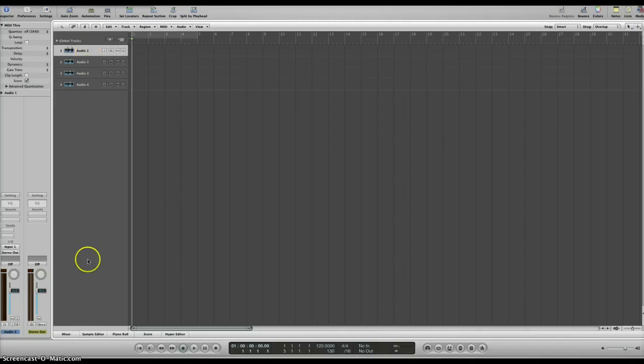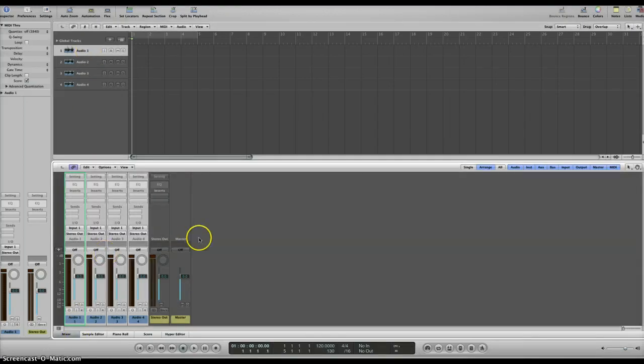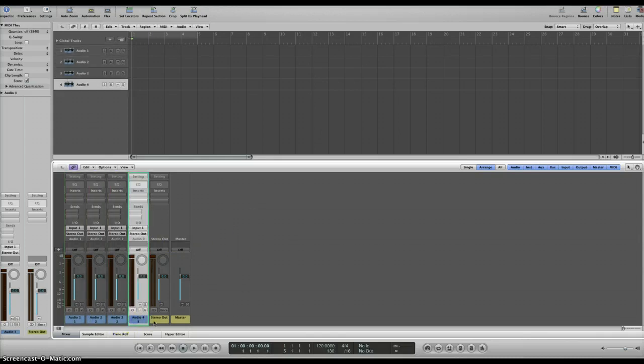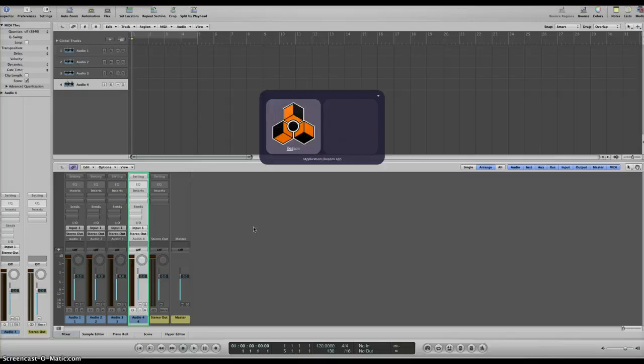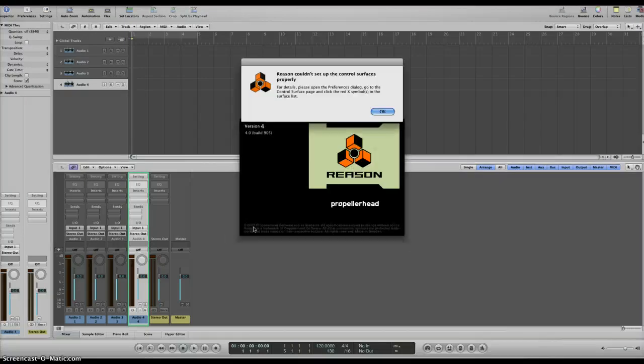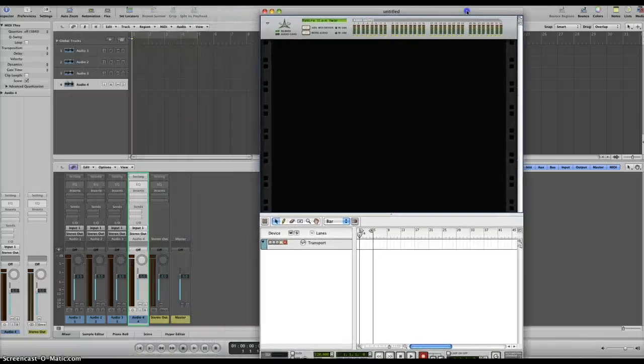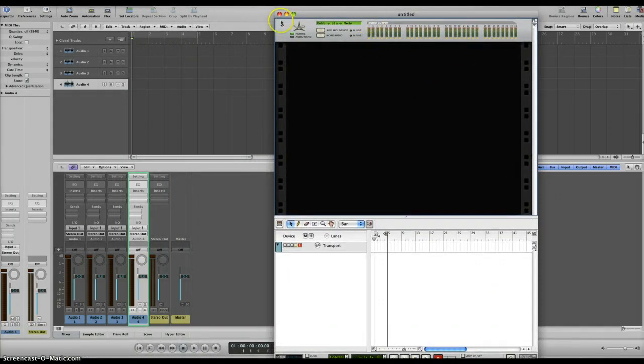The first thing we want to bring up here is the mixer. And the mixer has all of your tracks loaded up properly. Okay? So right now, I'm going to open up Reason. Now remember, you always open Reason after you open Logic if you want them to work in tandem, and you'll see that Reason comes up as Rewire Slave Mode. That's what you want. That's good.